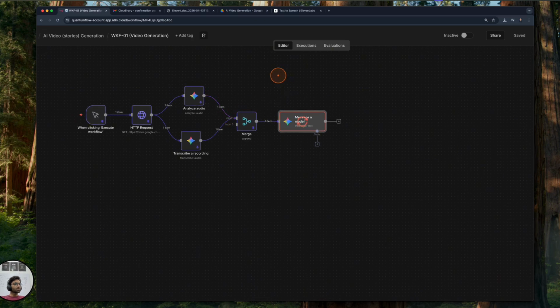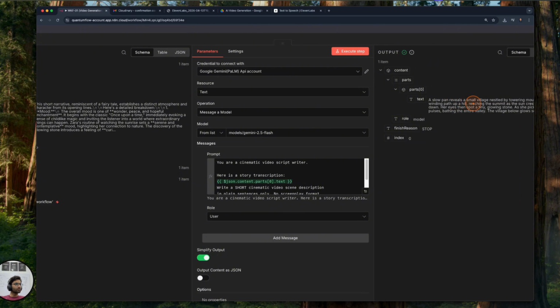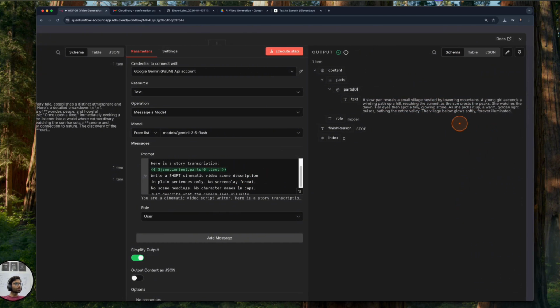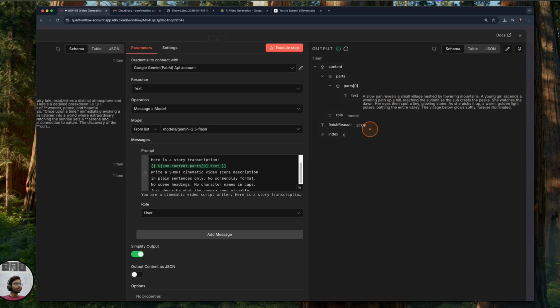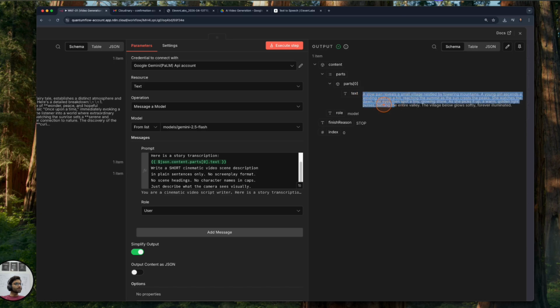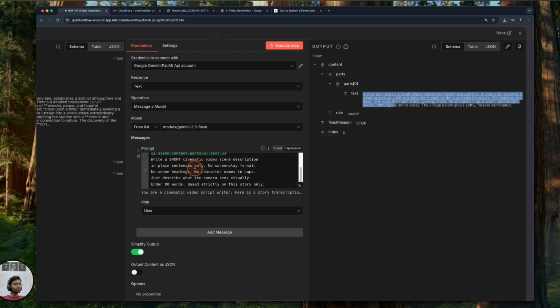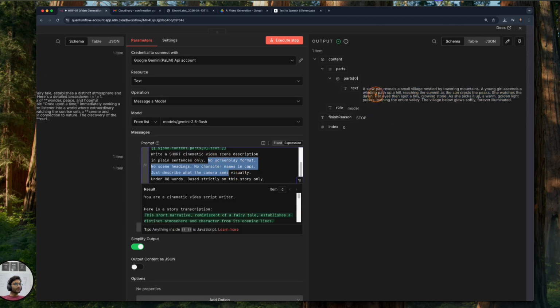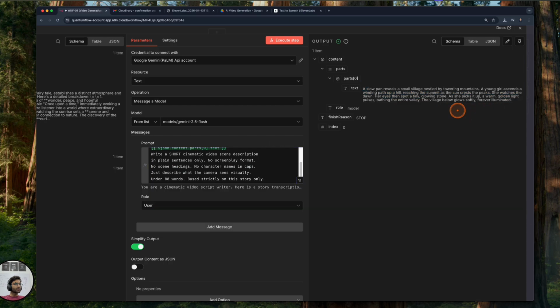Sometimes some models don't work due to the unavailability of service or server down or something like that. So here we have model stop. This is the script that we have got. Write a short script, cinematic video scene description in plain sentence. These are the instructions that I have already given it, so based on these instructions, it has given me this script.